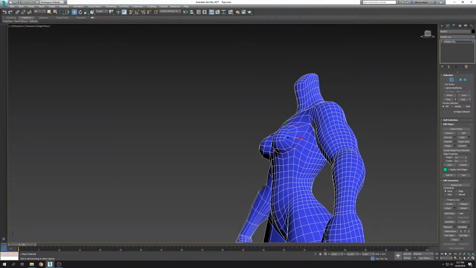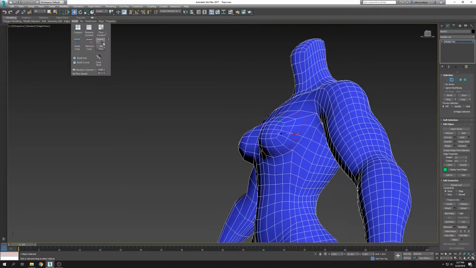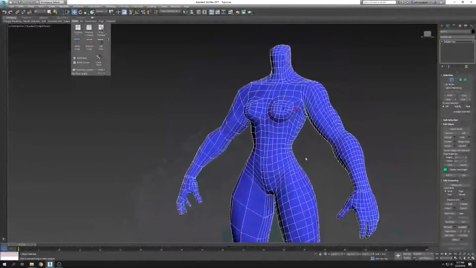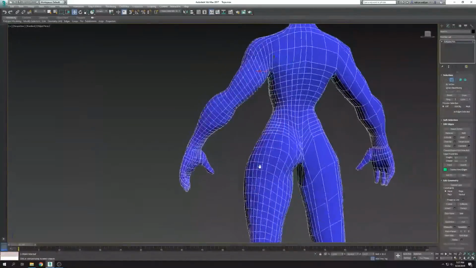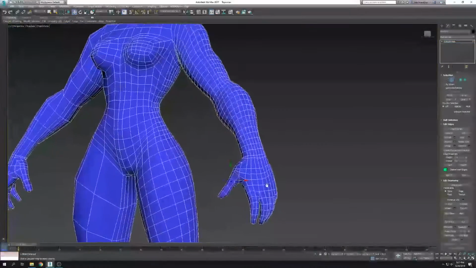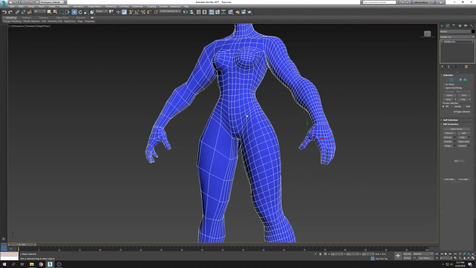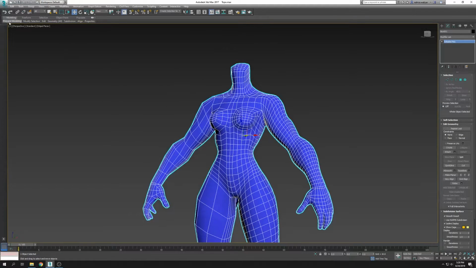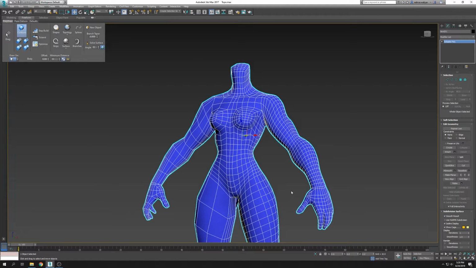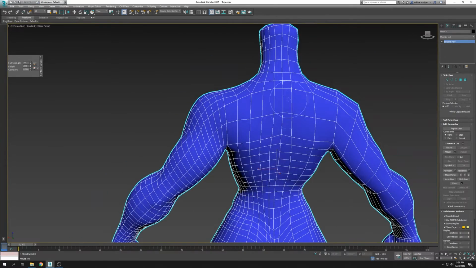Going around, adding those loops. Here I'm using set loop inside of 3ds Max. It just evens out the surface. I could add more loops, but if you don't need it, it's sometimes better to move around the loops you have to even it out than to add more loops. It just becomes more loops for the sake of adding loops.